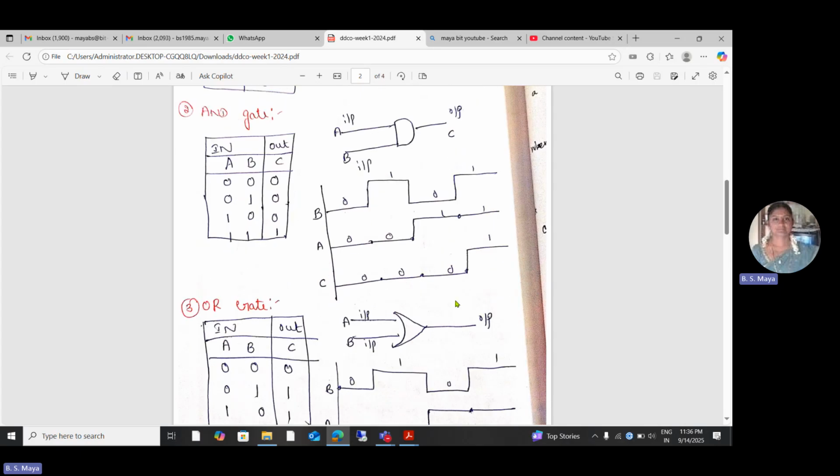So what is the graph? The graph will be the representation of the output. B is 0, 1, 0, 1. A is 0, 0, 1, 1, 0, 0, 1, 1. Then I get the output: A is 0, B is 0, output C is 0. A is 0, B is 1, output C is 0. A is 1, B is 0, output is 0. A is 1, B is 1, both the inputs are 1, the output is also 1.